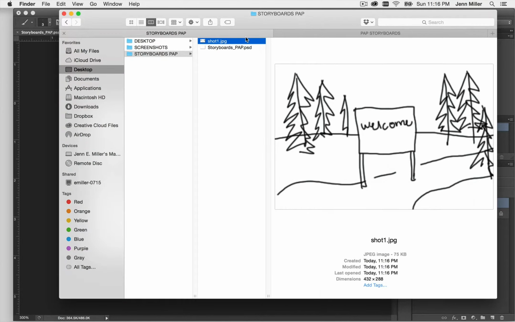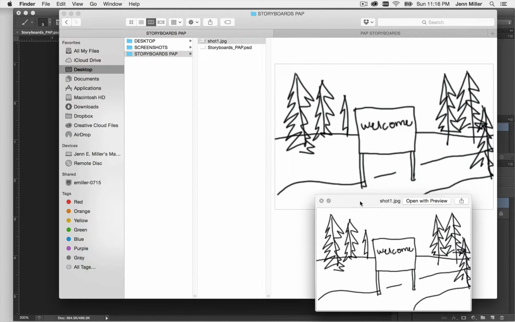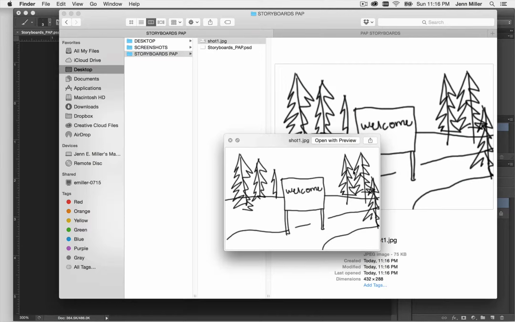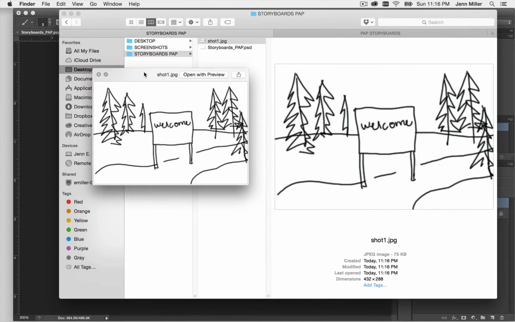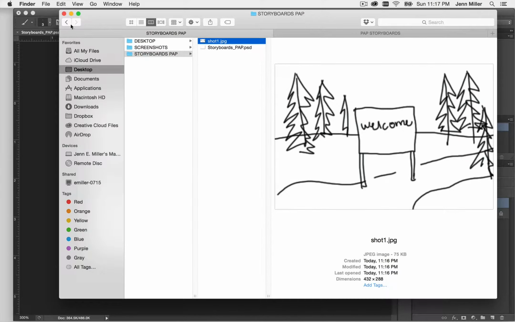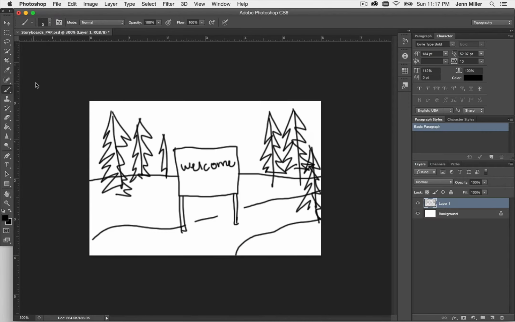So now we can check it. Here's shot 1. If we open it up, we'll see the actual size of our frame. And so here's our first shot that we sketched. Moving on. So now that we've got our background down pat, we can start talking about characters. Now, one thing that I want to show you before you add a character is how to adjust the opacity of the background of one of your sketches.